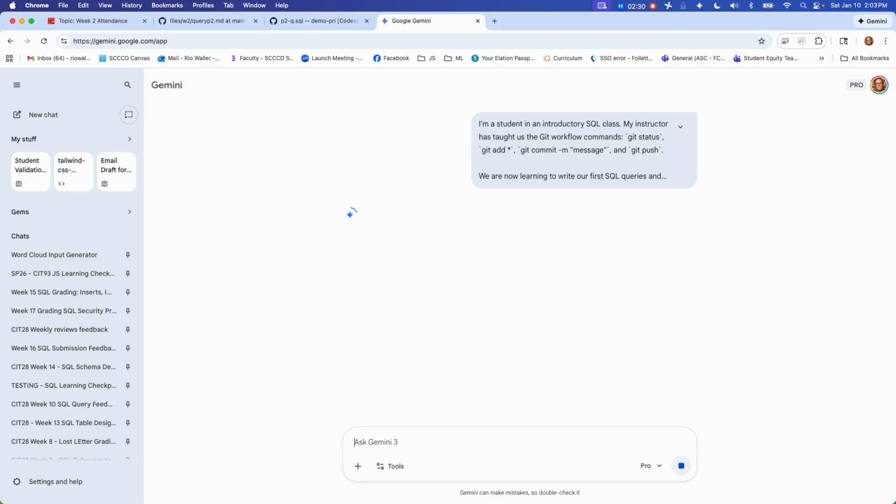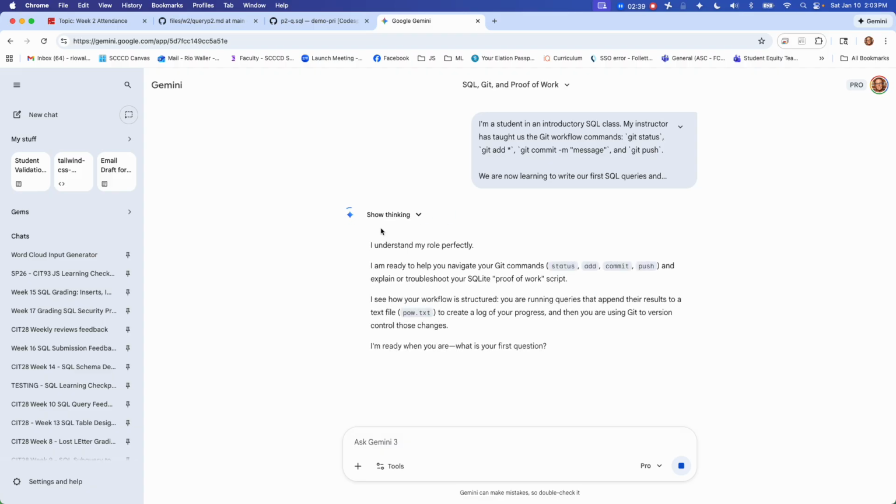Now this will be interesting because LLMs act differently, right? Some LLMs may reply in one way, some may reply in a different way. So it's interpreting the script and it says, okay, I understand my role perfectly. I'm ready to navigate, right? I see how your workflow is structured. You're running queries that append. Oh, this is what we talked about at the end of the last one. We append the results to a text file to create a log of your progress, and then you use the Git version to version control these changes. Oh, you could ask about anything in here.